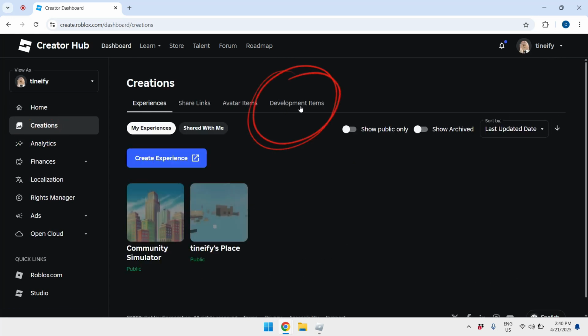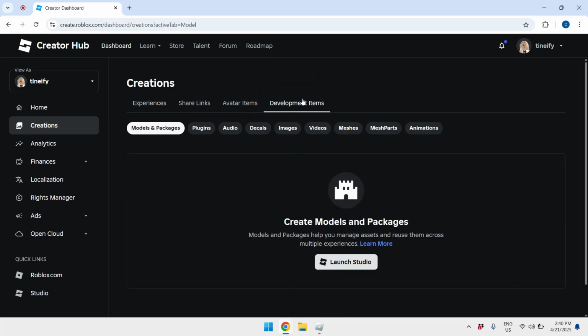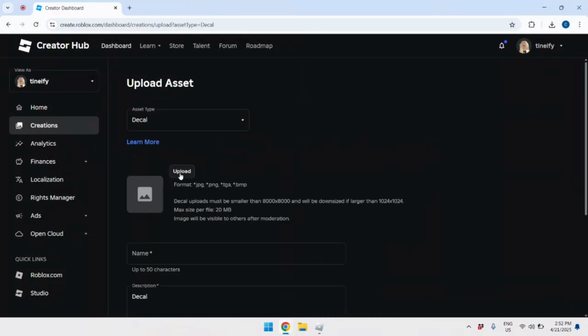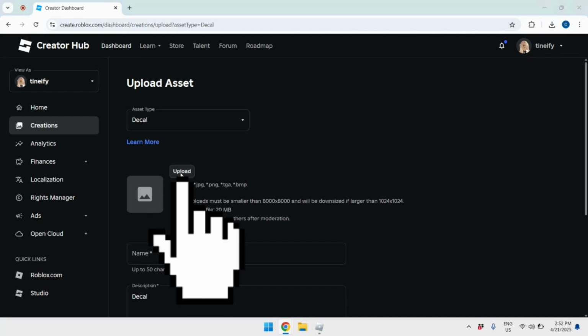then Development Items, then just select Decals. And from here, just click on Upload Asset, then click on Upload.